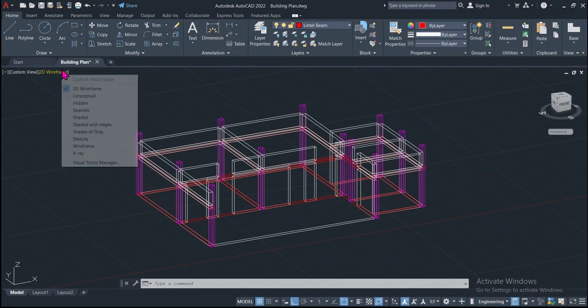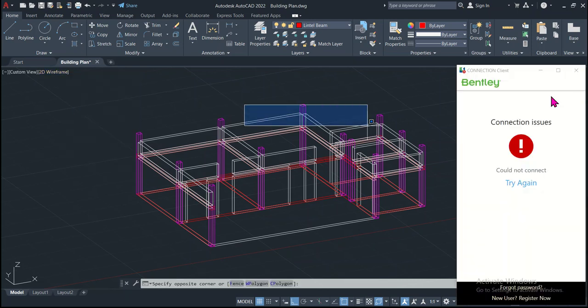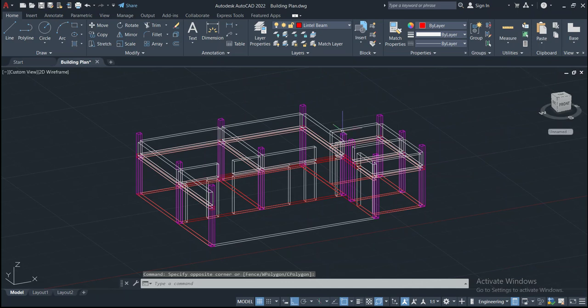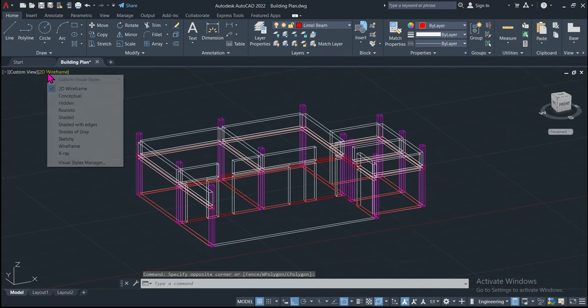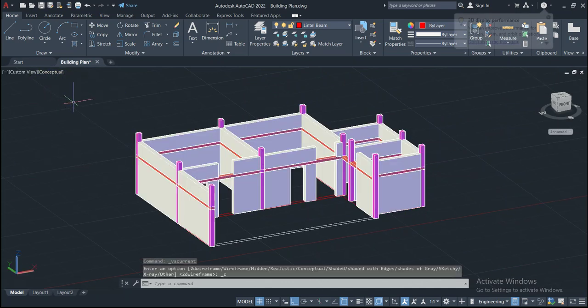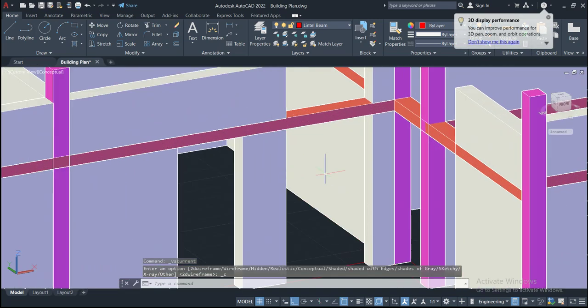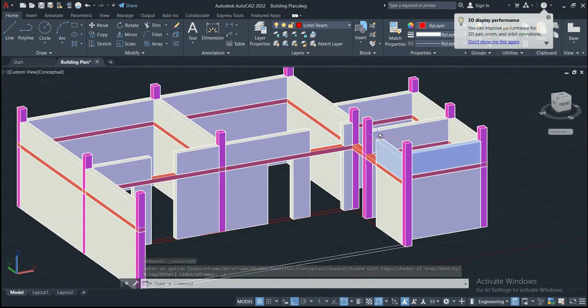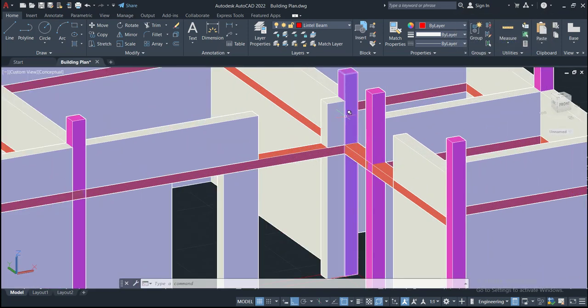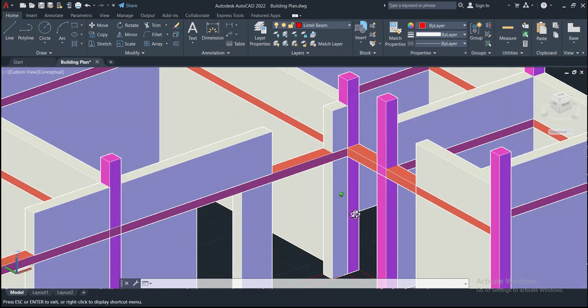So we'll show in conceptual, it is basically the 2D wireframe view of the building. So in conceptual, you can see the columns, and here a wall is missing, so we will add a wall here also.